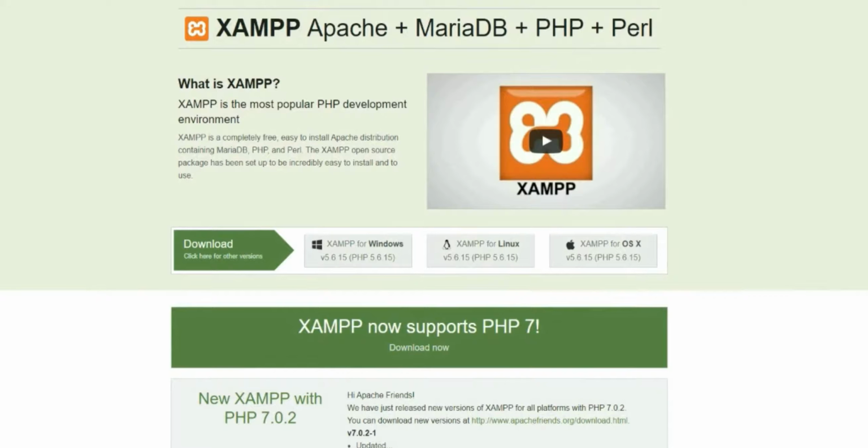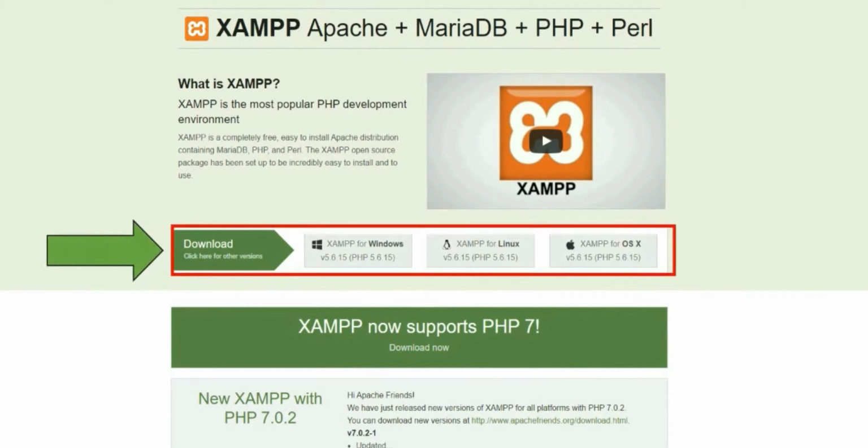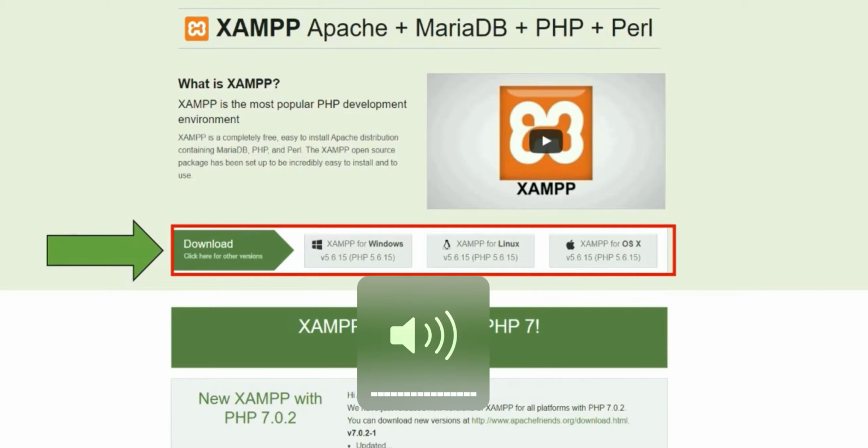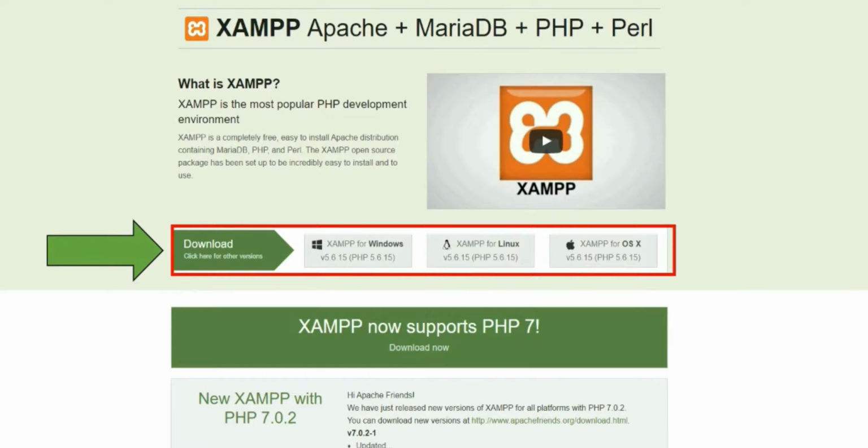The first thing you'll see, guys, is this page, and this is where you can download XAMPP. So all you need to do is click this button here and download whichever version of XAMPP is appropriate for you, whether you're using Windows, Linux, or OS X. You need to click this one if you're downloading for Windows, this one for Linux, and this one for OS X.